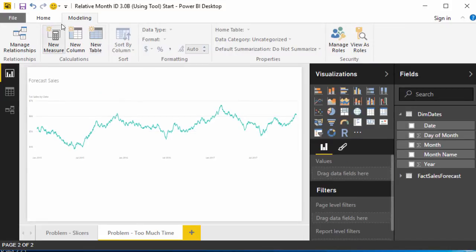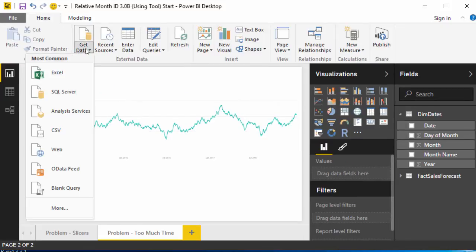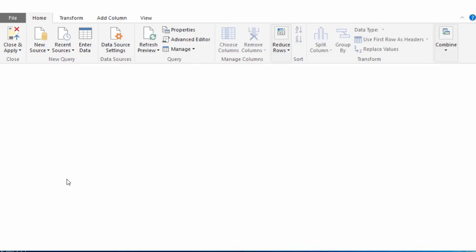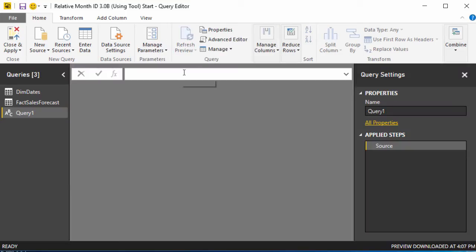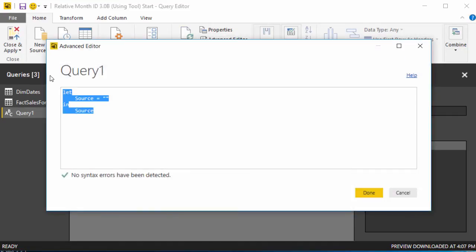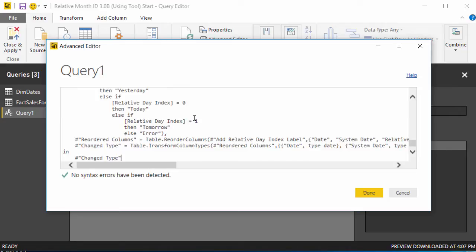So now I'm going to go to Home, Get Data, and get data from a blank query. Okay. So right now I've got my blank query. What I'm going to do is click on the Advanced Editor, select all this boilerplate query, and just do Control V to paste the tool right in there.